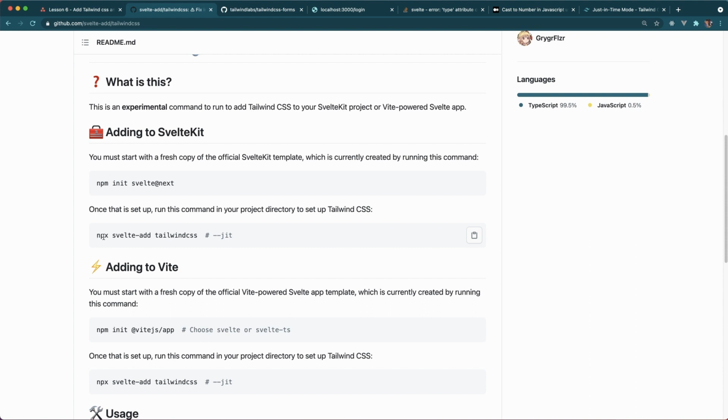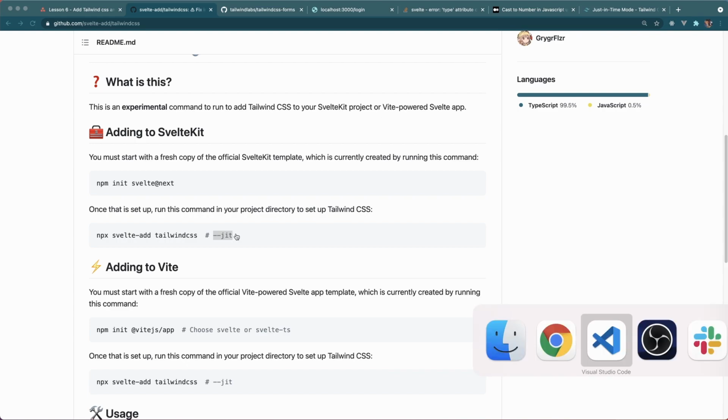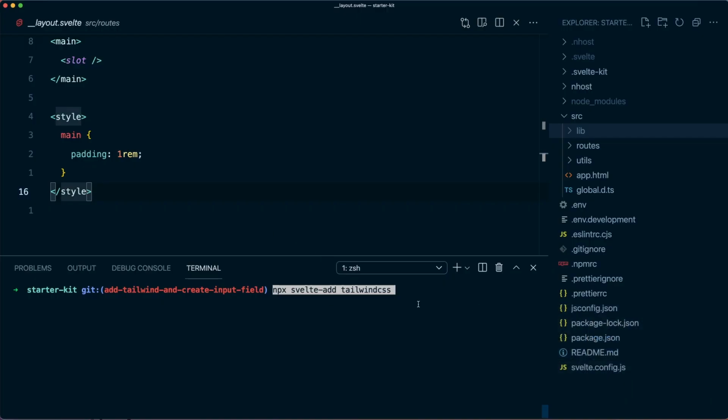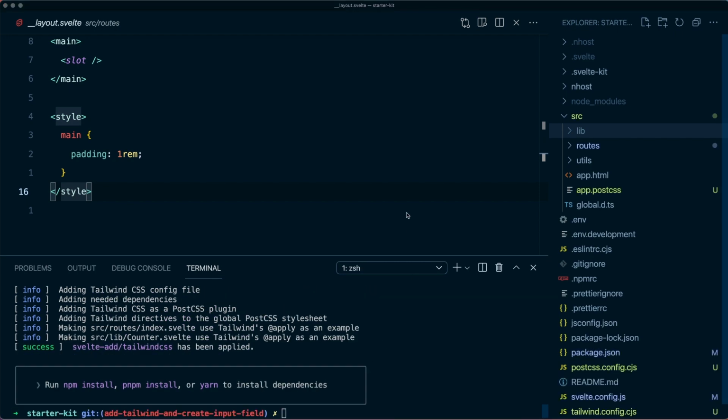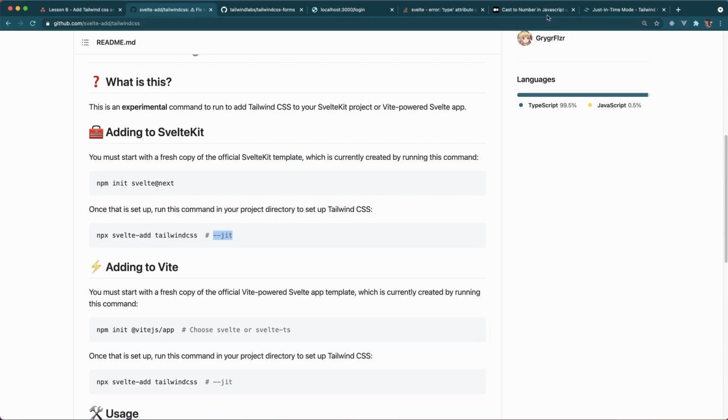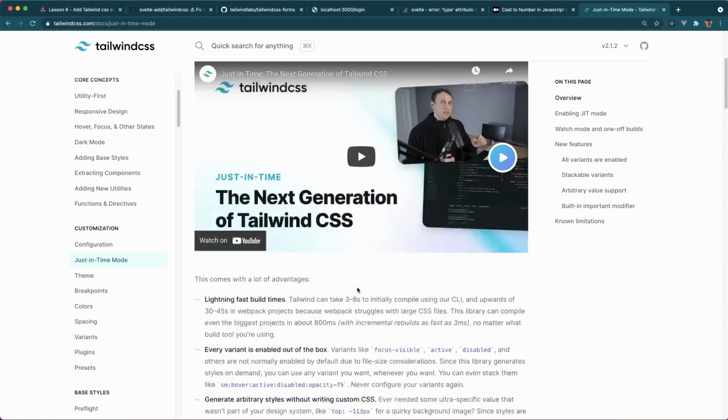The only thing you have to do is run this command, npx svelte-add tailwindcss, and since I want the just-in-time feature, I will put a --jit as well. So let's go to our project, and I have already pasted it with --jit. Okay, and I'm going to run it. Once this runs, I will explain a bit about why you would wish to have just-in-time mode.